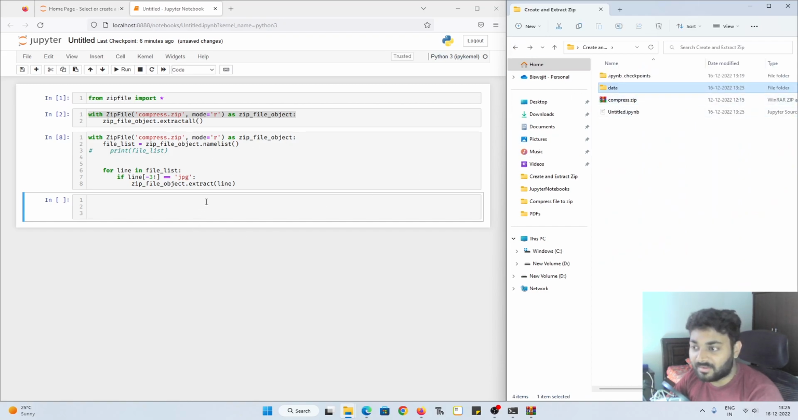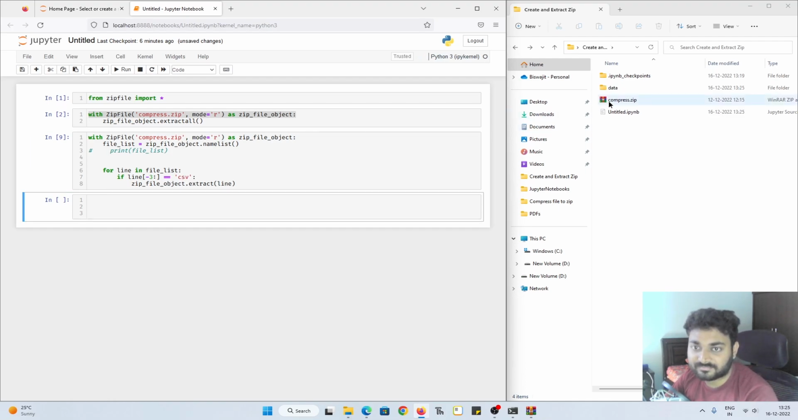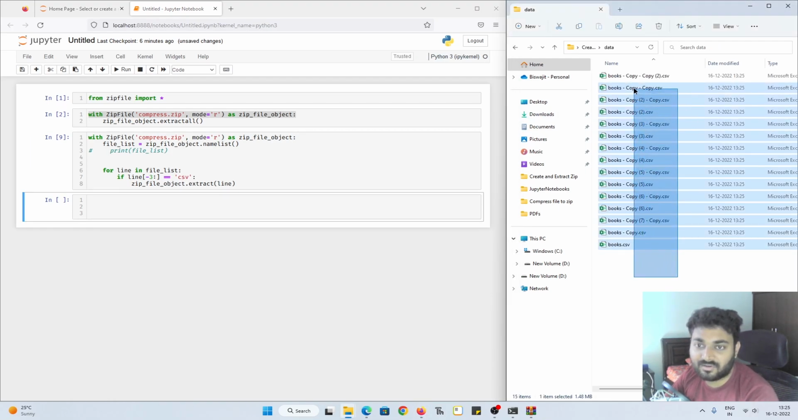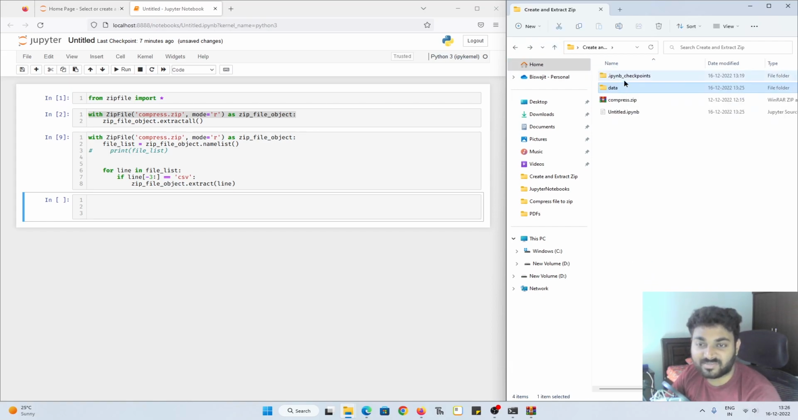And if we want only the csv files, we can delete this data folder. If you want only the csv files, we just do equal to csv, and you can see all our csv files are over here. So you can conditionally select based upon the file extensions or anything. You have a list, you have a string, so you do whatever you like.